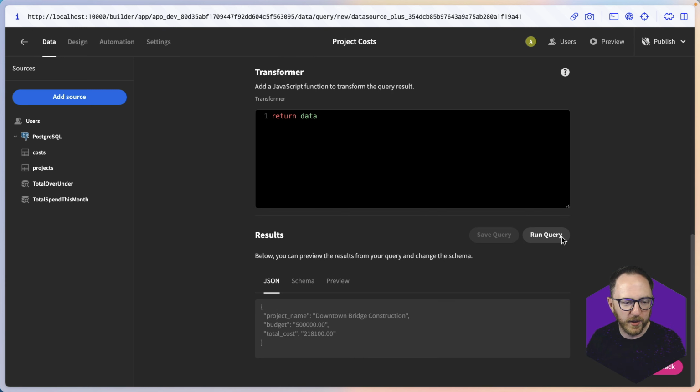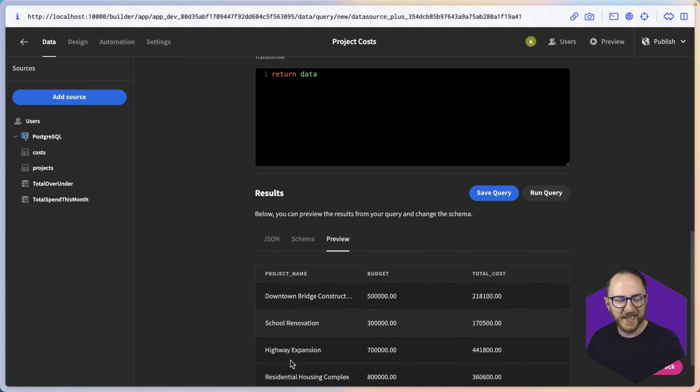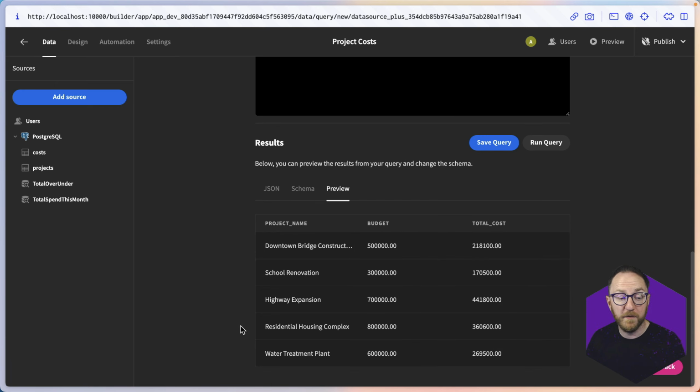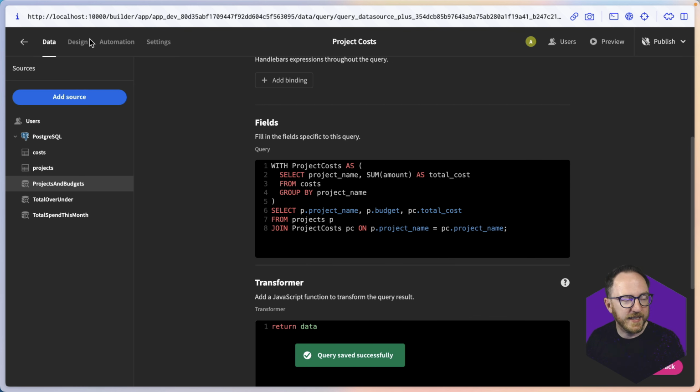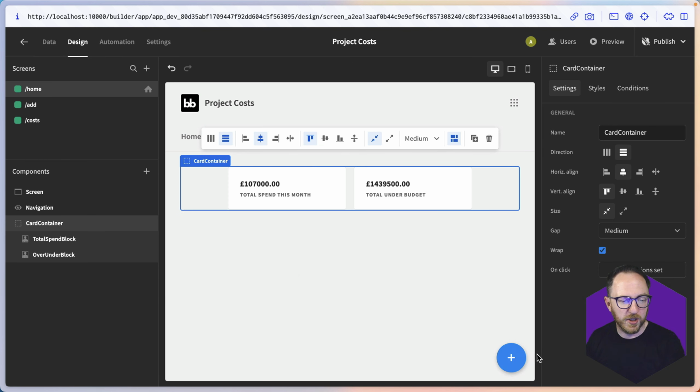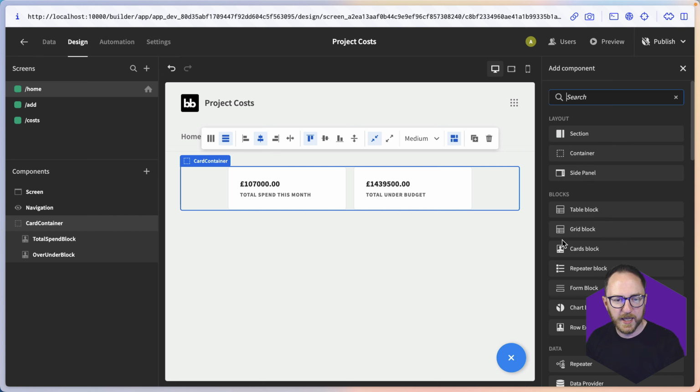Okay, so if I run that query, I get the first row back, project name, the budget, and the total cost. If I look at the preview, I can see all 5 of the rows, one for each of the projects. Let's save the query, go back to design. I'm going to add a chart now. So plus, add a chart.